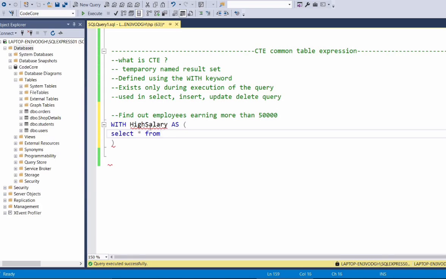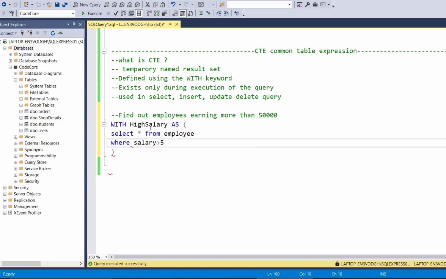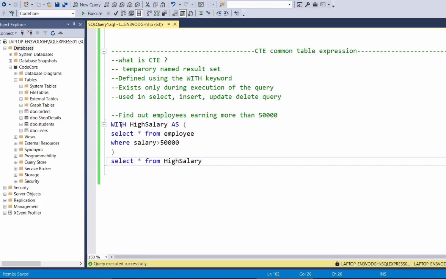Select star from employee where salary is greater than 50,000. And we can select star from high salary. So here we can see CTE always starts with the keyword WITH, and our CTE name is high salary. Then after AS, in brackets, whatever result we want from this CTE, we will add that query here, and then we will select from our CTE.